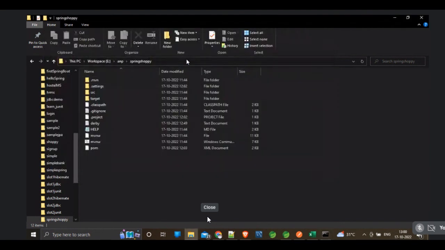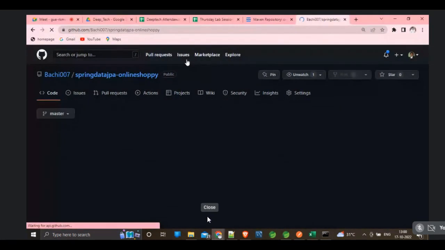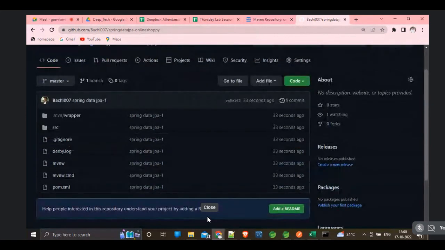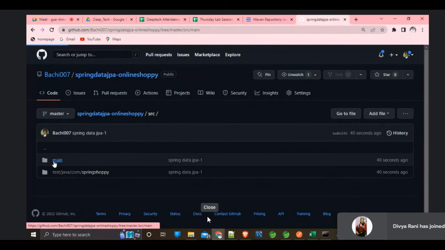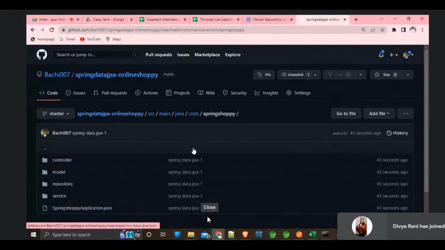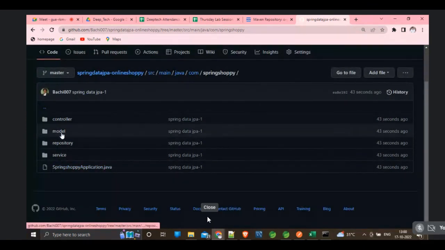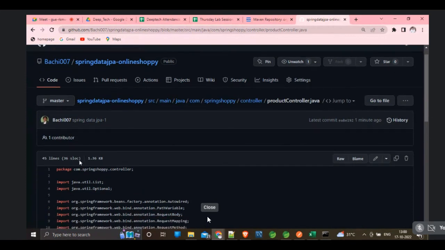Okay, done. You can go back to the repository and just refresh this. Yes, we have the project. Now you can see this is the project structure, guys: main application, controller, model, repository. This is how you have to create it.